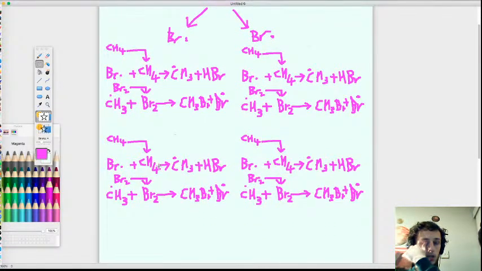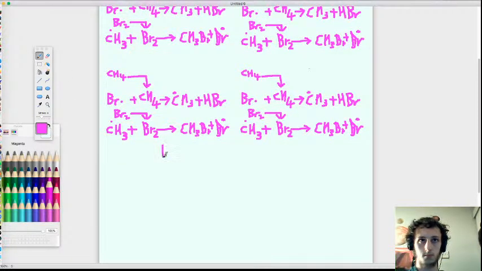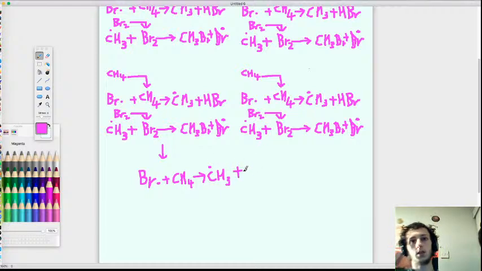And then for termination, at some point what would happen is we'll make our primary methyl radical, CH3 radical, and then HBr.